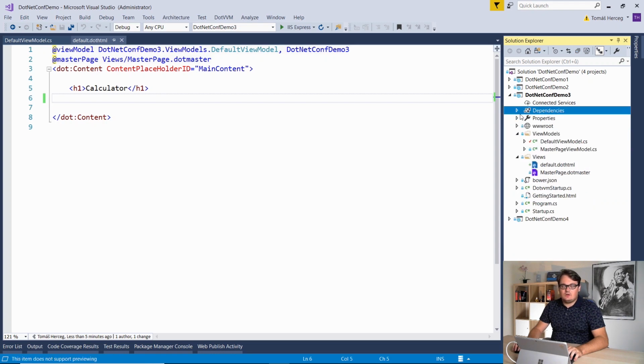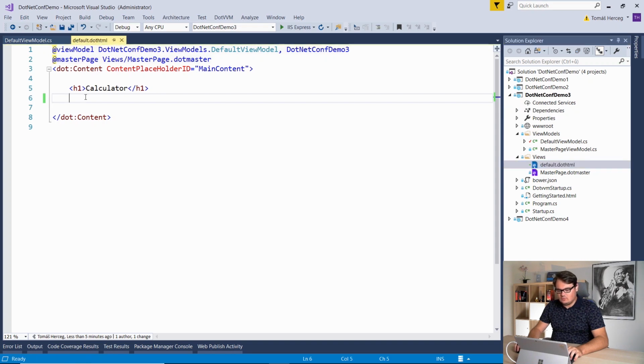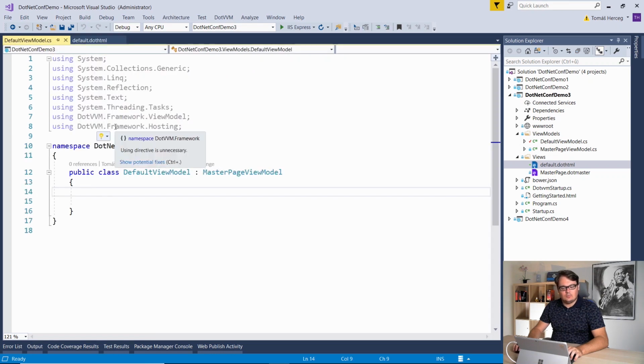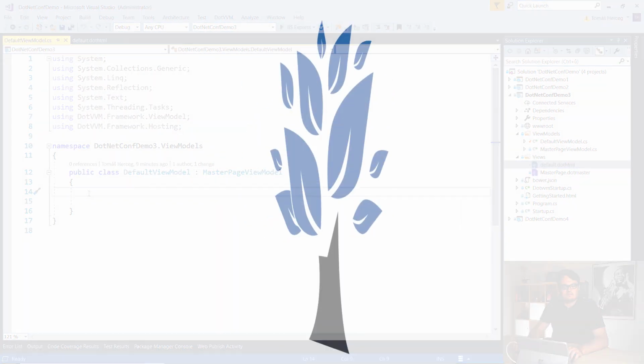MVVM stands for Model View View Model. And in DotVVM, every page has two files. First is the view, which is just an HTML file. And the second is the view model, which is a C# class.